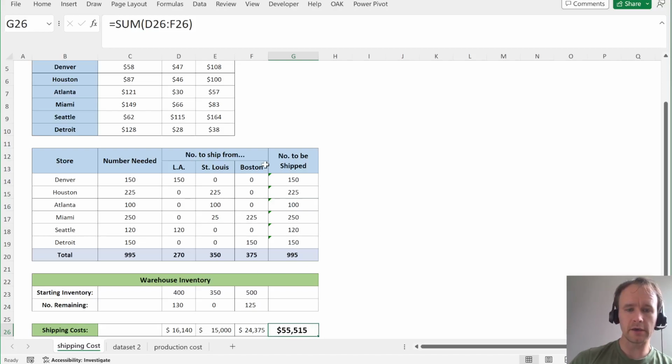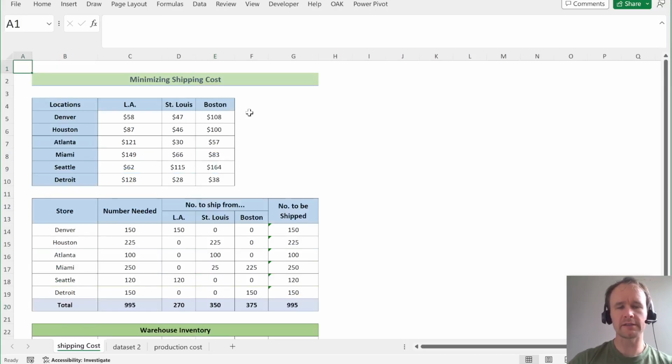So good job, Solver. And you can see St. Louis is obviously our most affordable place to ship from, because we ship as much as we can from there. And then there's a mix of the other two depending on where we're going to, which kind of vaguely makes sense. All right, so that's the most basic thing.